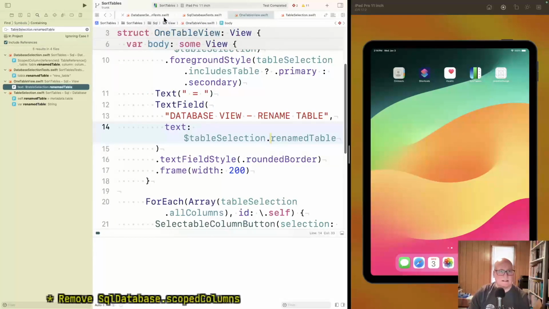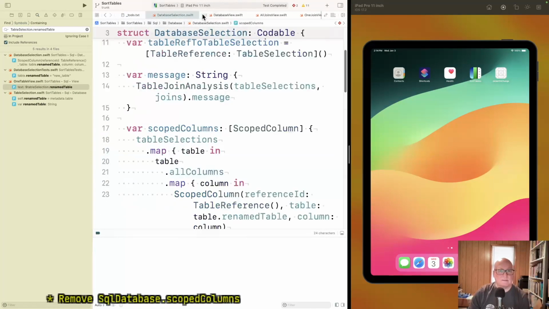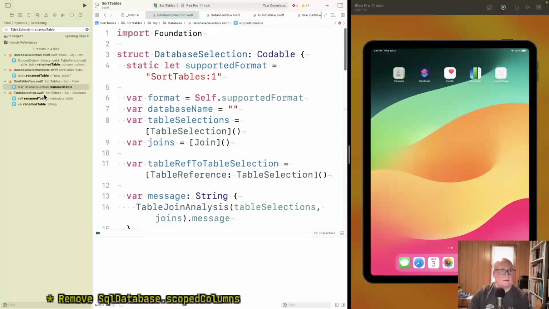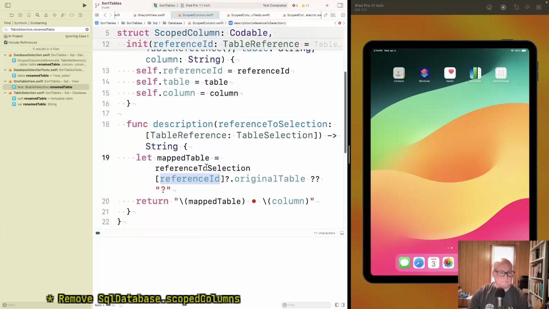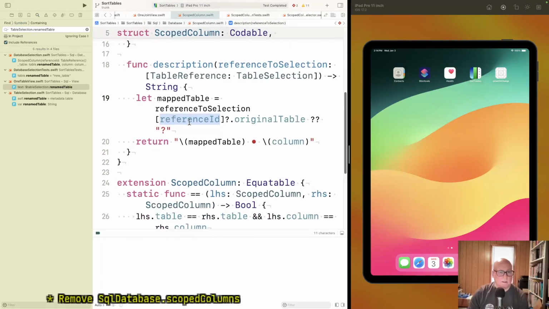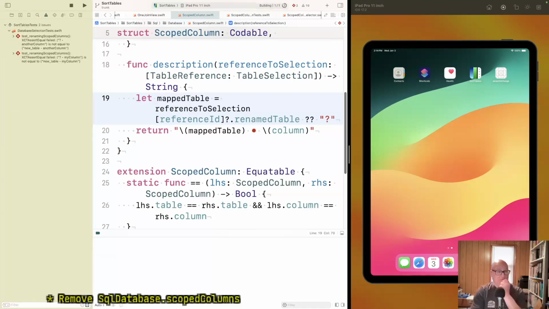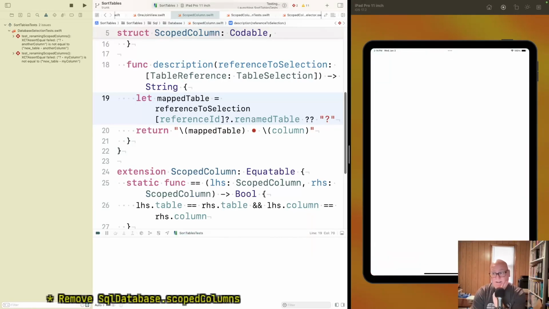Okay, so I think this should do the rename, but I feel like something's going on that's not going to be enough. All right, database selection. No. Scoped column. So he looked up map table. Well, I guess we want renamed table, but why did that find nothing? That's very discouraging. Okay. I wonder if I'm still messing up references versus structs.